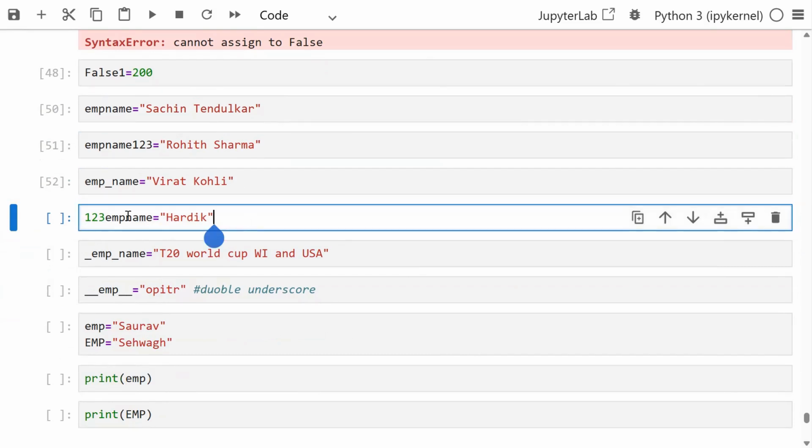Why is this variable not correct? Due to what? Yes, anyone please? Why is this variable not going to store? Hardik, what is the mistake in this? Because it starts with 1, 2, 3. Yes, it should not start with a numeric value.